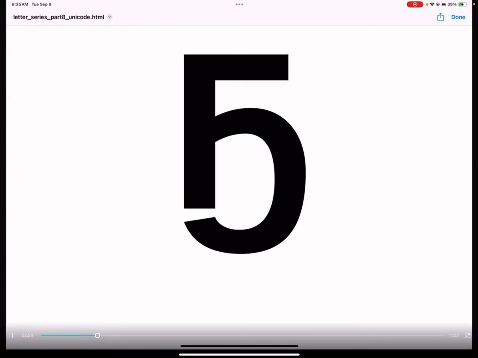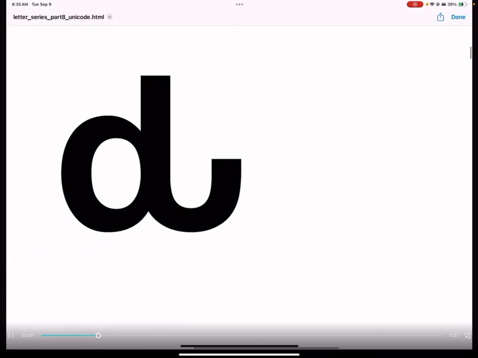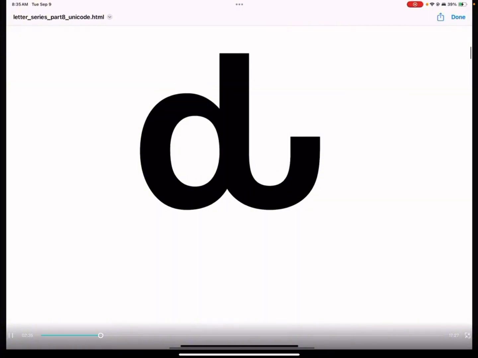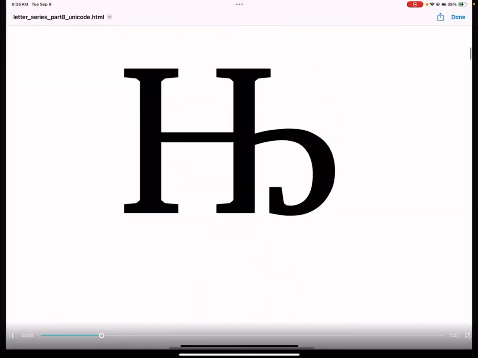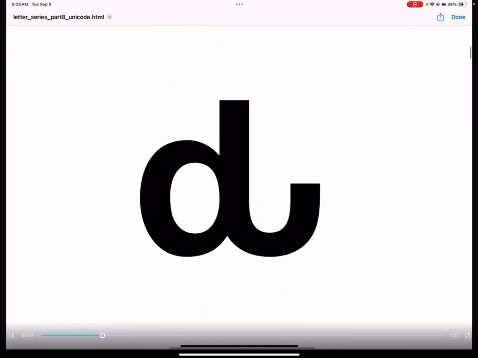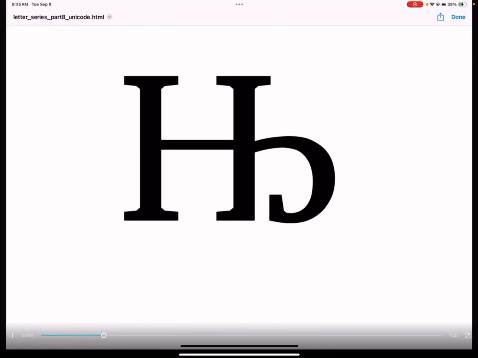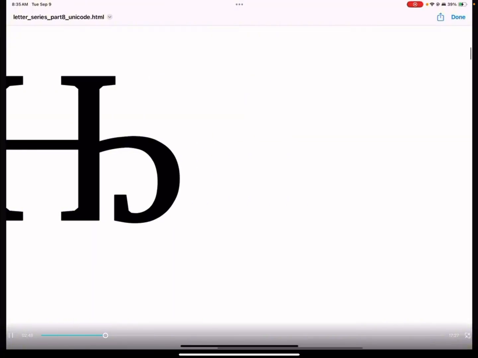A five for some reason. It was almost a V. It's like a D with a curved exhaust pipe. Or wait, that's not that. It's no. H with a fat V. Don't know why.